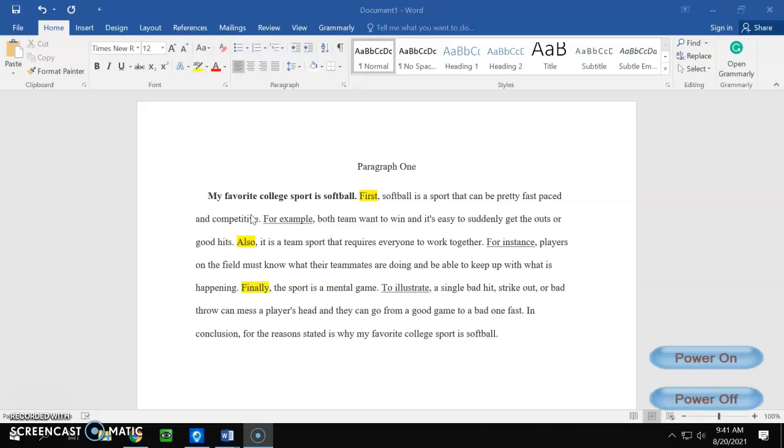"Finally" is supporting detail number 3. It's a totally different reason besides fast-paced and besides working together. Now she's giving a third reason. Finally, the support is a mental game. Totally different deal: fast-paced, working together, Kendall, mental toughness or mental strength. To illustrate, now she's giving an example of how it's a mental game. A single bad hit, strikeout, or bad throw can mess with a player's head, and they can go from a good game to a bad game in one pitch. Did you underline 3 illustration words? For example, for instance, to illustrate, or such as.